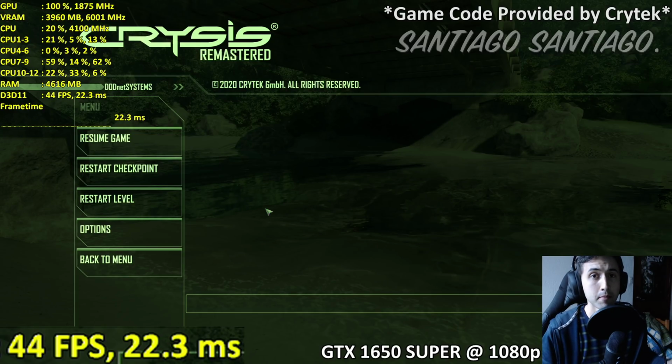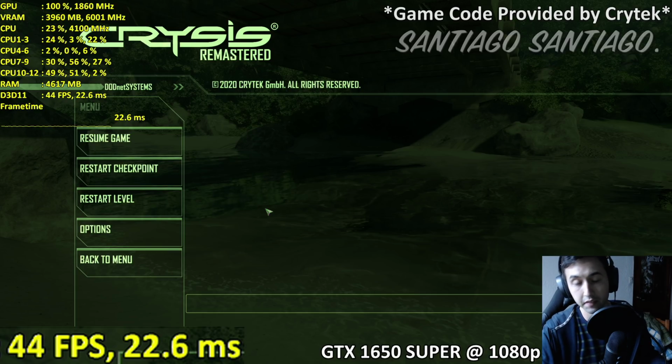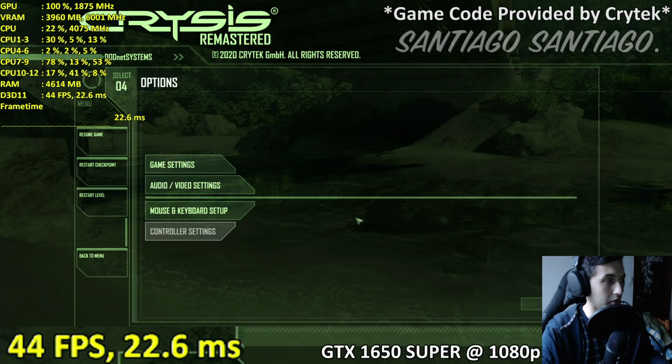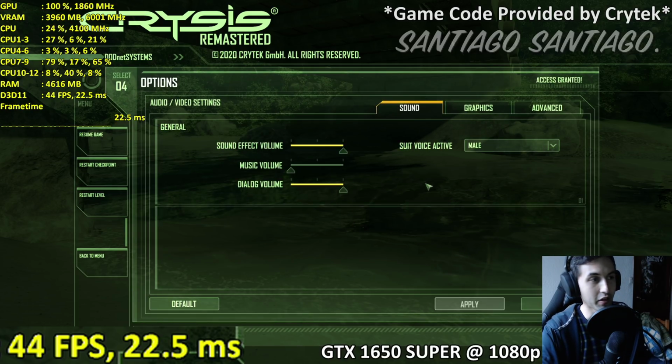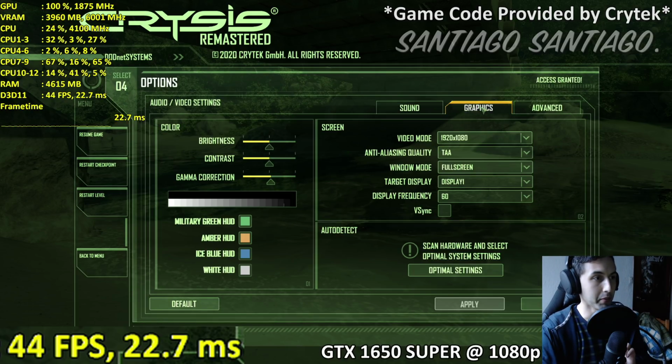Hello everyone, I'm Santiago, and today I'm gonna be doing a video talking about the Crysis Remastered options menu bug that I found. This is very important, especially if you have a lower end GPU, so bear with me.